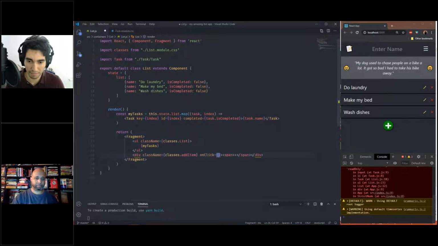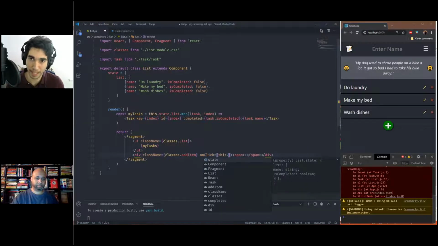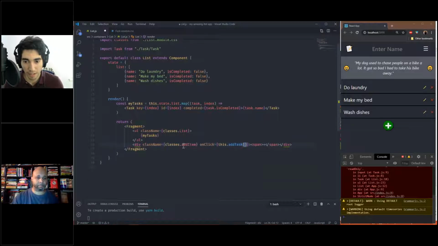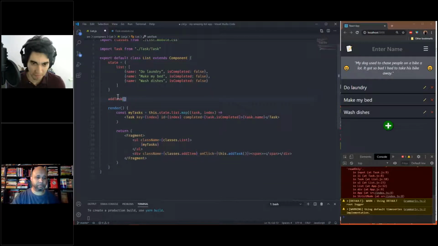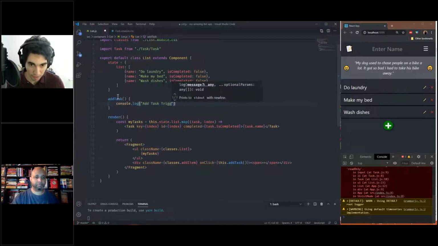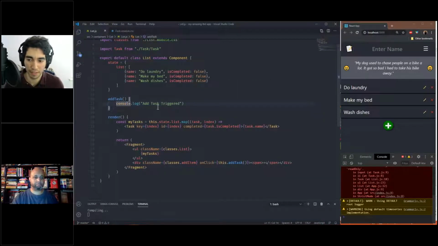So let's go ahead and click. Let's go ahead and declare a method here. Let's call it addTask. We're going to declare this method and put it right here. For now, I just want to put a console log in it. All right, so if I go ahead and save this.